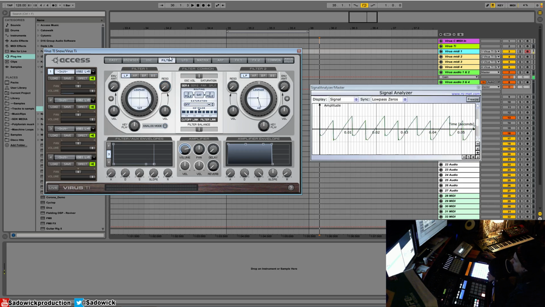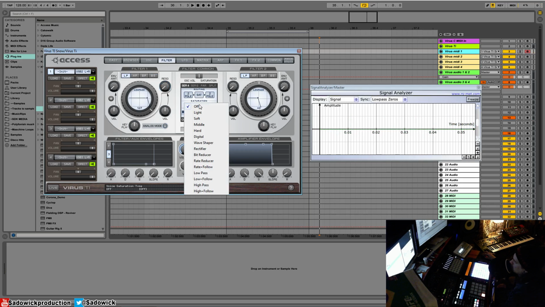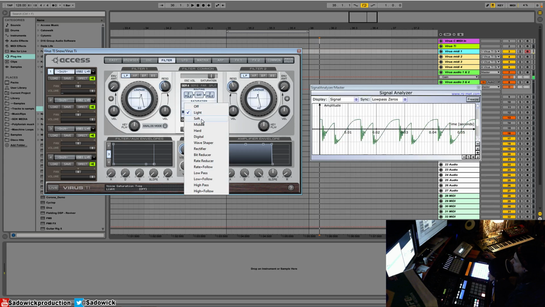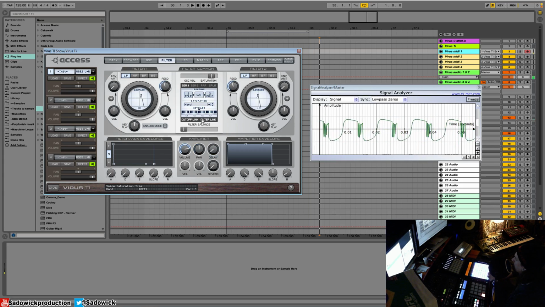But you don't stop there. You can have different kinds of saturation with your filter. So I'll just give you a listen to what those sound like. Right? So if saturation is off and you have saturation max, it obviously doesn't do anything. And that is that, really.